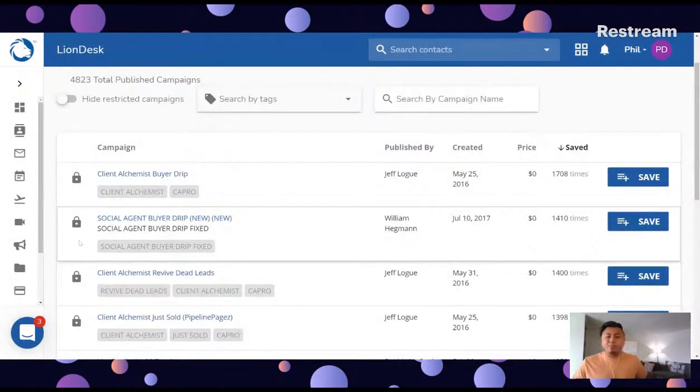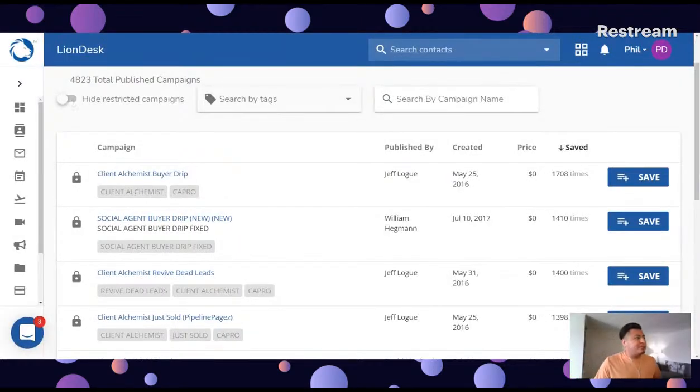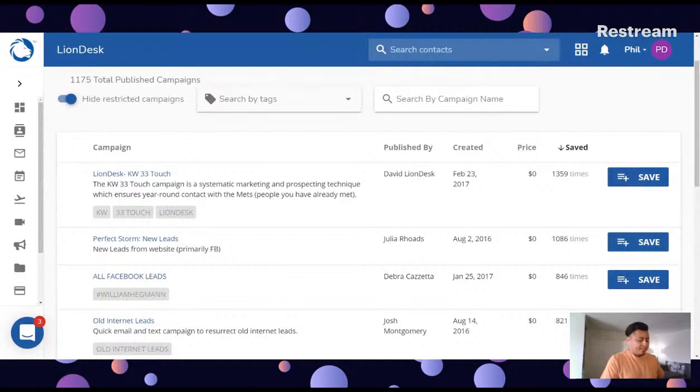However, we can remove these from the visible campaigns. So you are going to see this button here to hide restricted campaigns. Awesome. So as you see here, this is restricting or hiding all of those restricted campaigns. You'll no longer see that lock icon here. So these are available to download.